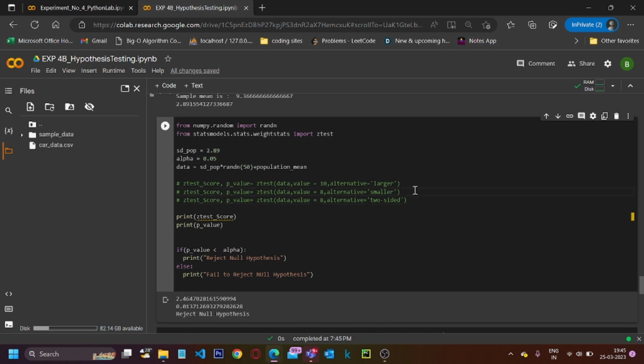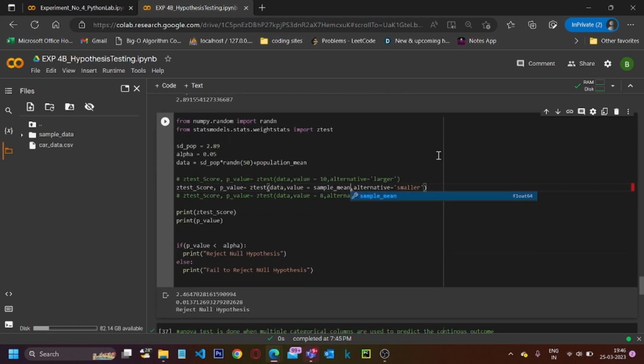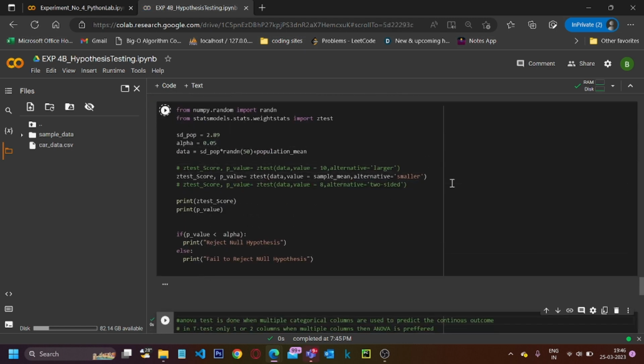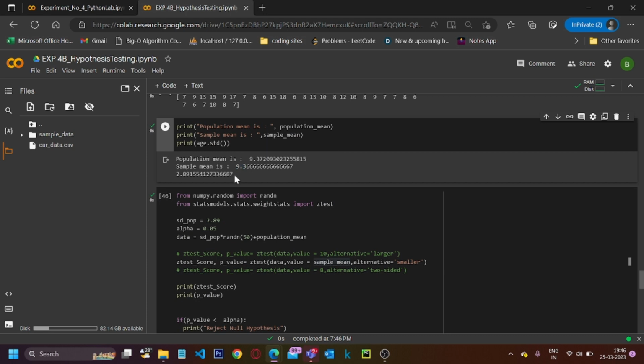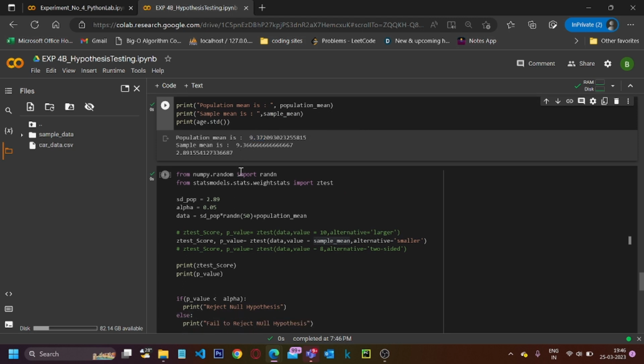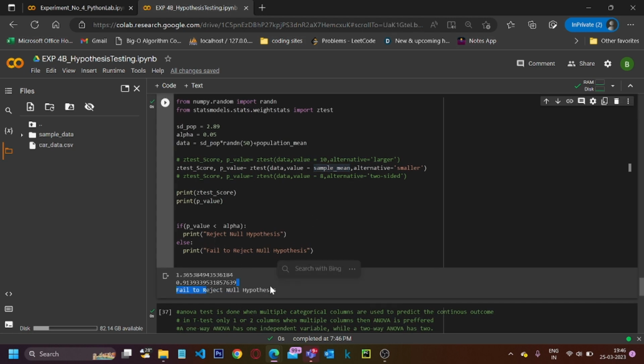Now we have to do our sample mean. This sample mean is smaller. Yes, our sample mean is definitely smaller: the population mean is 9.37 and the sample mean is 9.36. Therefore it is smaller. Our null hypothesis was that the sample mean is smaller than the population mean. It is true, therefore we fail to reject the null hypothesis.